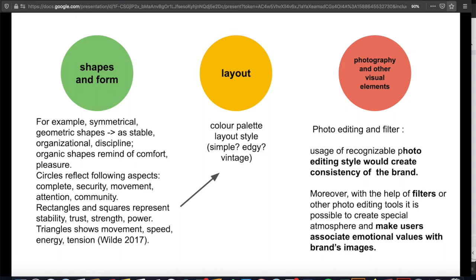So about shapes and form, what are your brand DNA shapes and form? You have to choose the exact shape and form that really relates to your brand DNA. Is it really natural? If it's natural, you have to choose maybe organic kinds of shapes and forms, because it reminds of comfort. Another example is the circle. It reflects completeness, security, movement. So it has to really represent your brand DNA, meaning just by shapes and form.